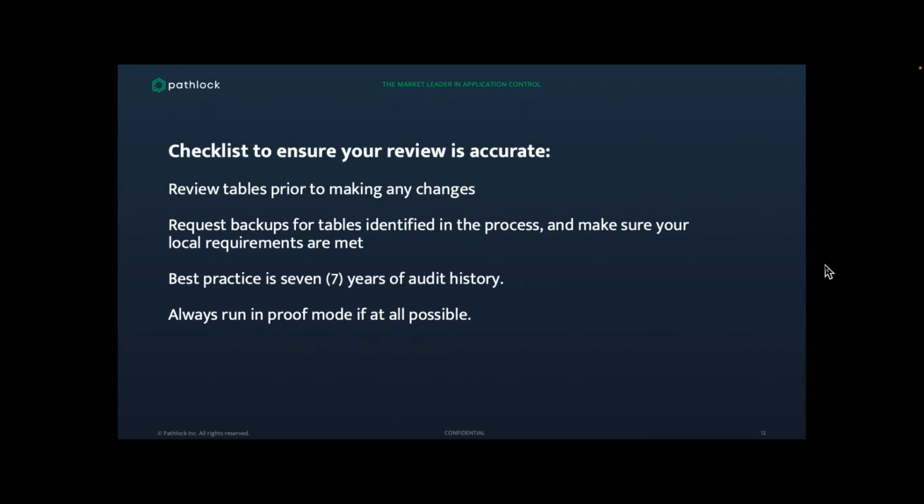And then always run in proof mode first. Always get a feeling for what that record's going to look like when you're done. Get that documentation, that PDF that tells you you're comfortable with how it looks ahead of time, and ensure that you haven't actually deleted any of the processing power that you need going forward.